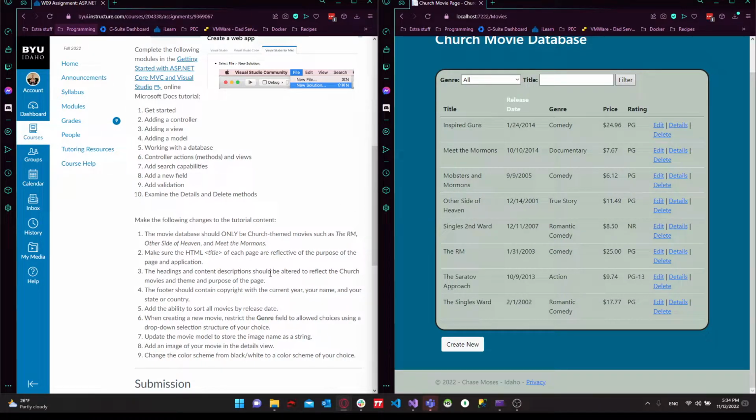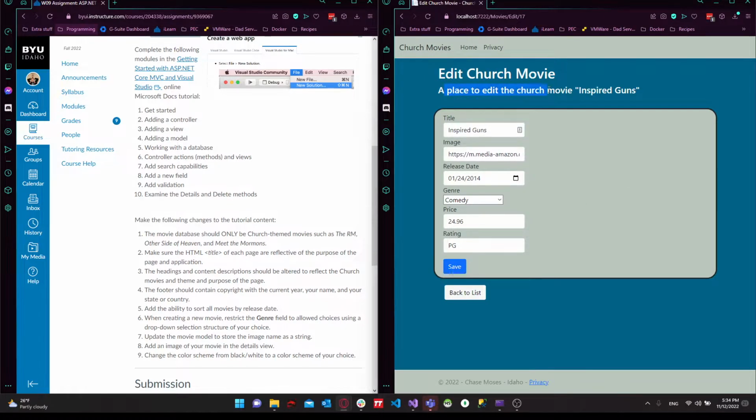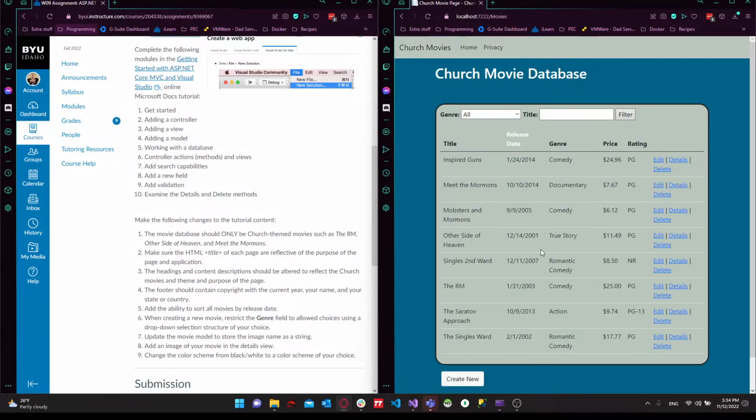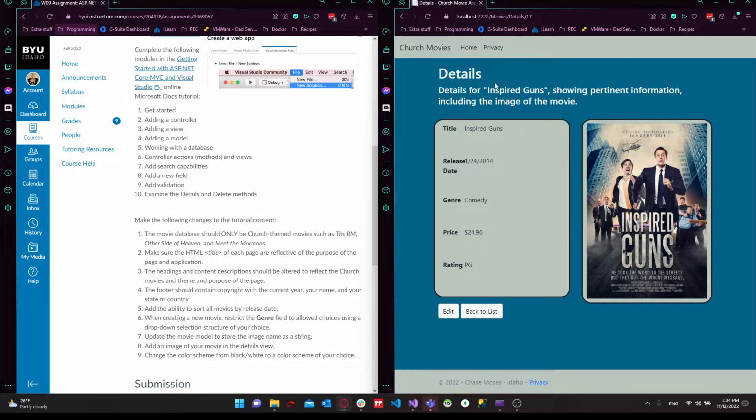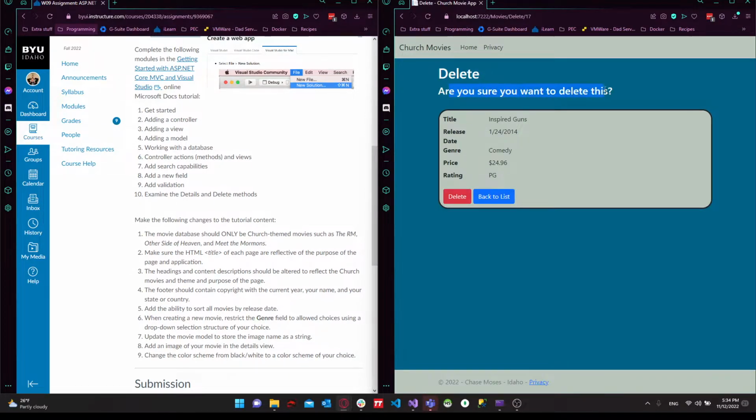The headings and content descriptions should be altered to reflect the church movies and themes and purpose of the page, which I've done. If we click on Inspired Guns and click Edit, a place to edit the church movie, Inspired Guns. We come back and go down here, a place to edit the church movie, Single Second Ward. And we've done that with the details. Details for Inspired Guns, showing pertinent information including the image of the movie. And delete. Are you sure you want to delete this? Kind of a quick little warning there.